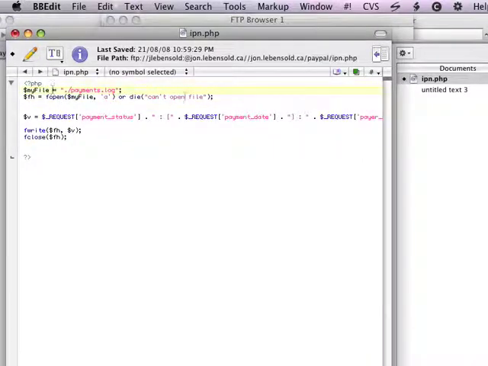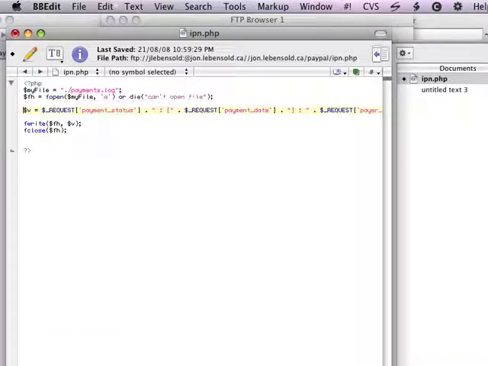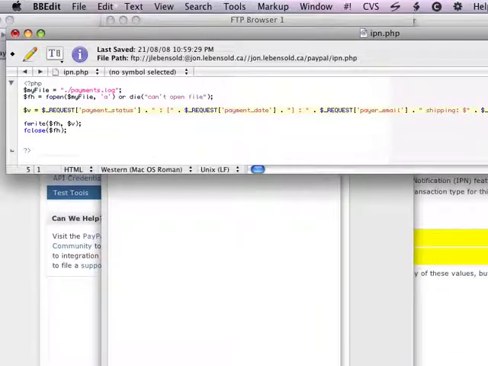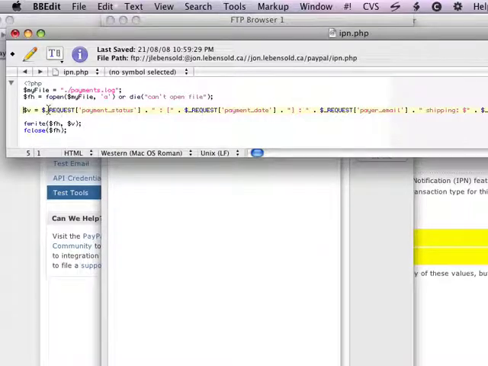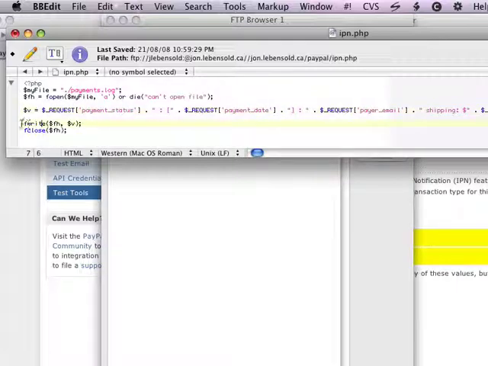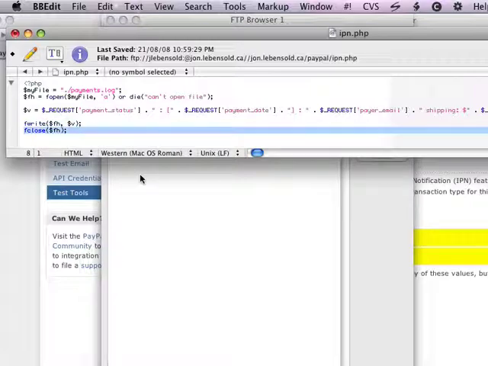So I've got a file called payments.log. We basically pick up a file handler, which opens the file. And you'll notice here that I'm basically just creating a line, an entry in my log. So I've got request payment status, request payment date, request payer email, shipping, MC shipping, and subtotal, MC gross. And then I write that to my file, and then I close it.